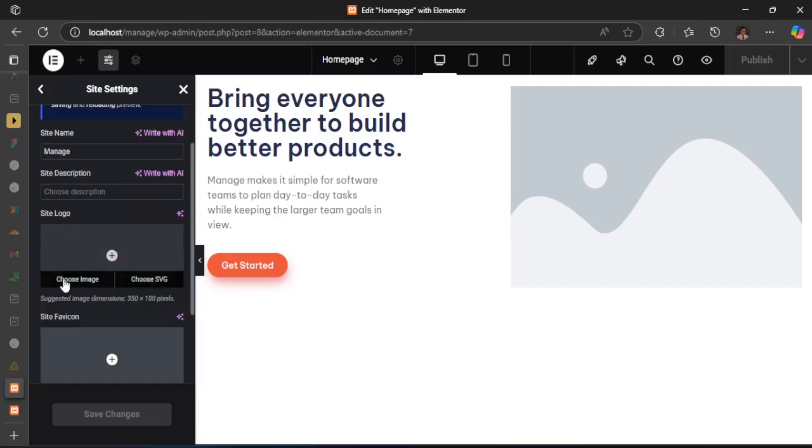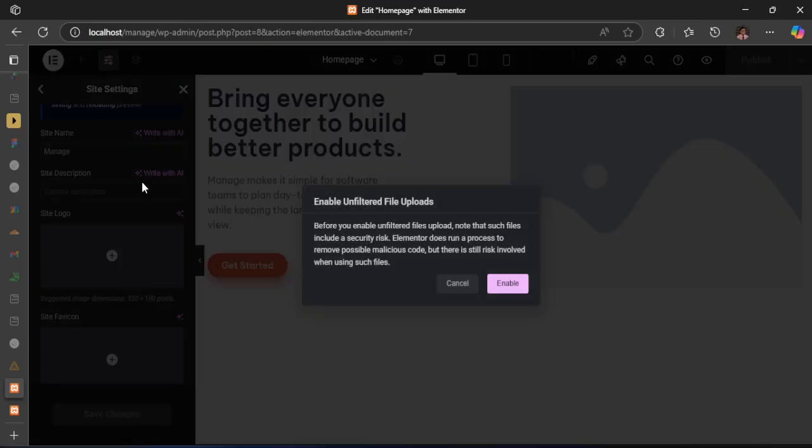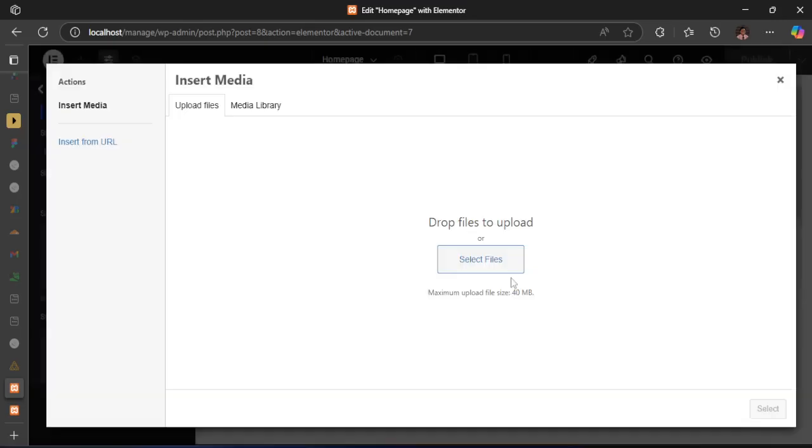As you can see, they have the option to choose a normal image, and the option to choose SVG. Once you click on SVG, because SVG is not set up by default, this message comes out. That is telling us that we need to enable it, because by default it is not enabled. So in order for us to use SVG, we need to click on this enable, and once it's enabled, now you can upload any SVG file.